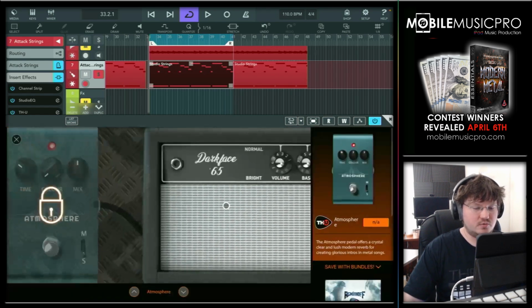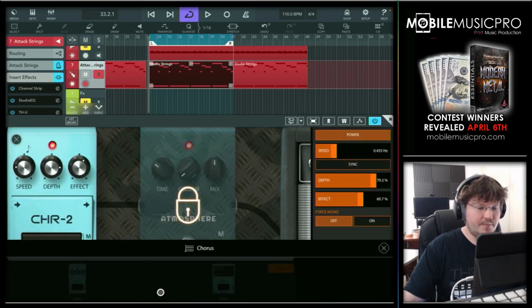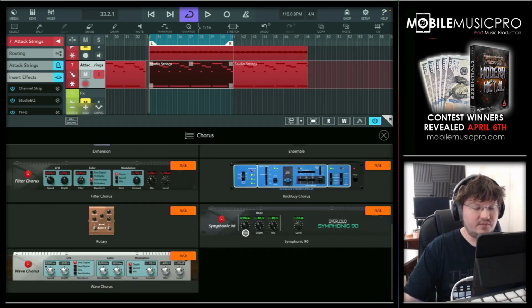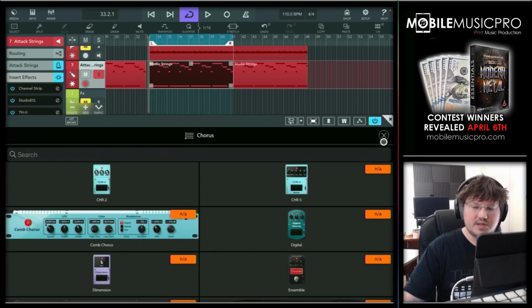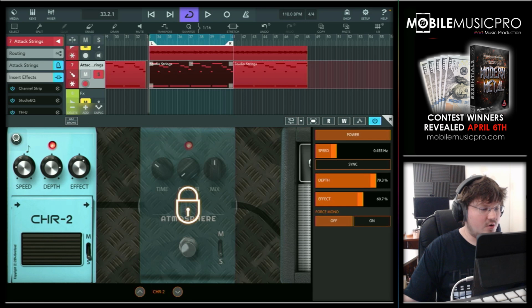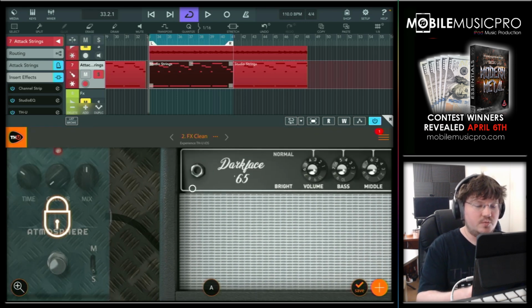So if we just drag back over here again, we can tap on that and see all the different effects available. So some really cool stuff in here, some really cool emulations. Let's close that. Then we can tap on the X to go back to the main interface here where we can zoom in and zoom out.